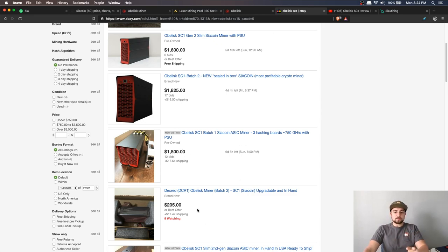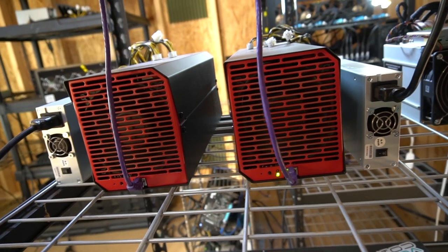And then the Decred miner, which I didn't touch on earlier, but this miner can be loaded with the SC1 boards. So if you can buy the boards direct, or get them secondhand or whatever, they can be loaded in here and thus turn this into a profitable miner. Mining Decred with it doesn't really make much money.